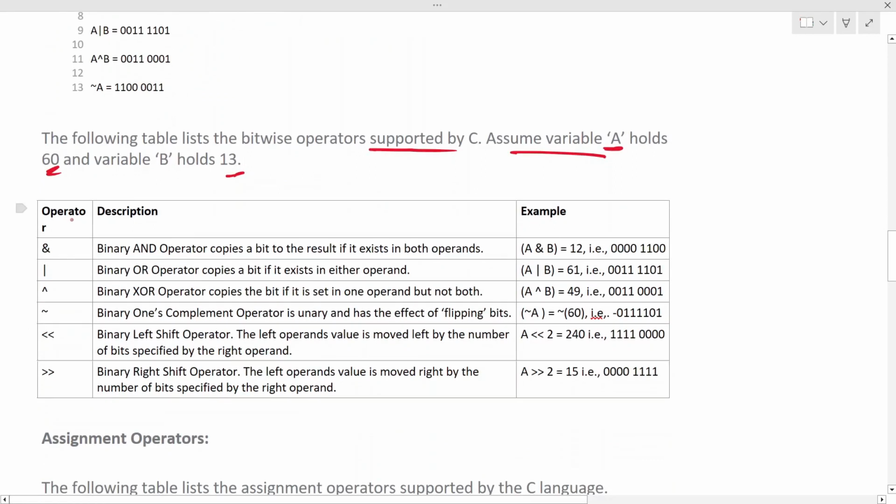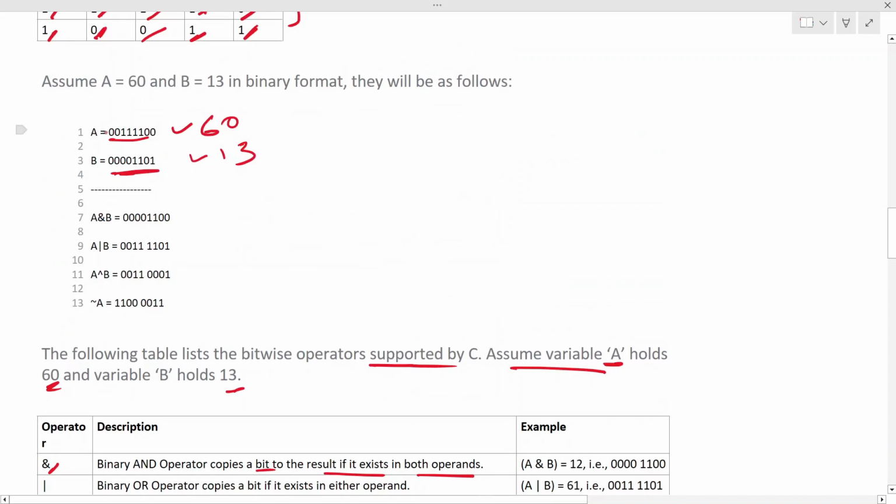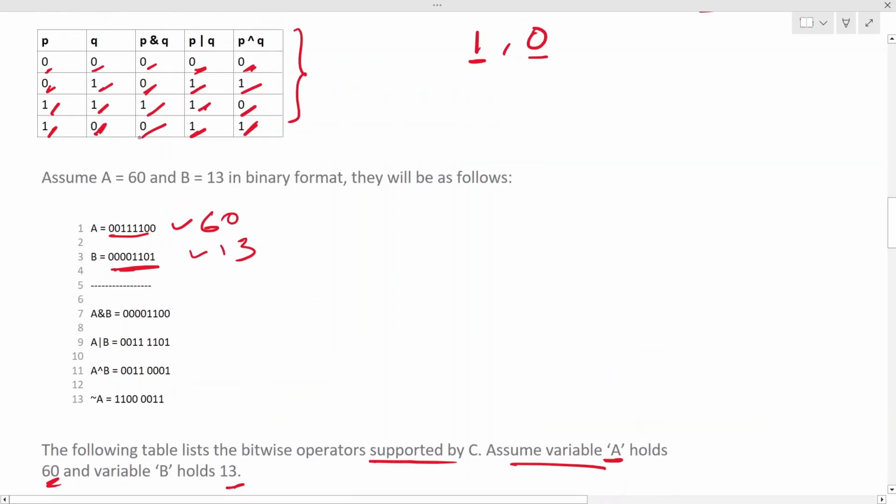C supports the AND operation. The binary AND operator copies a bit to the result if it exists in both operands. So basically, only if both operands are 1, then the value is 1. If you see this truth table, only if the bits in both operands are 1 does AND give 1, otherwise it is 0. So that is the understanding.